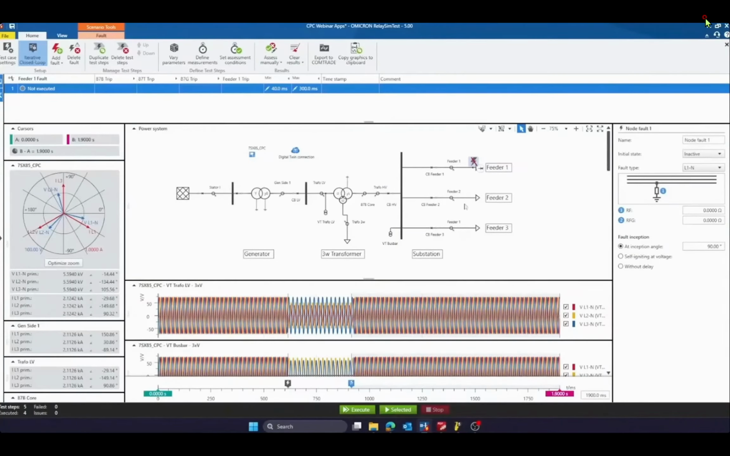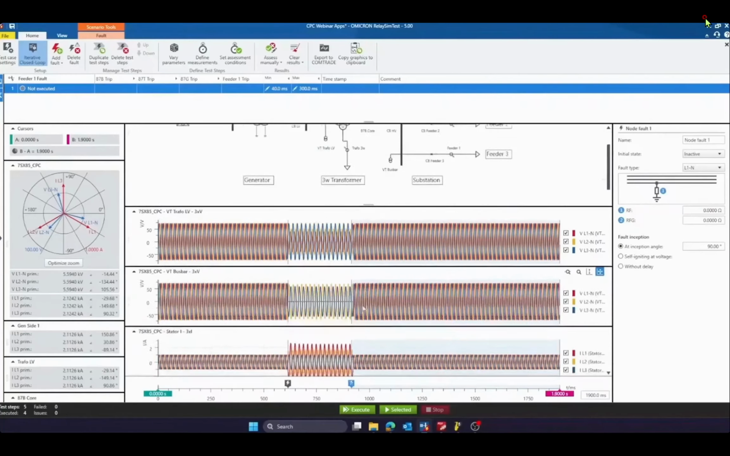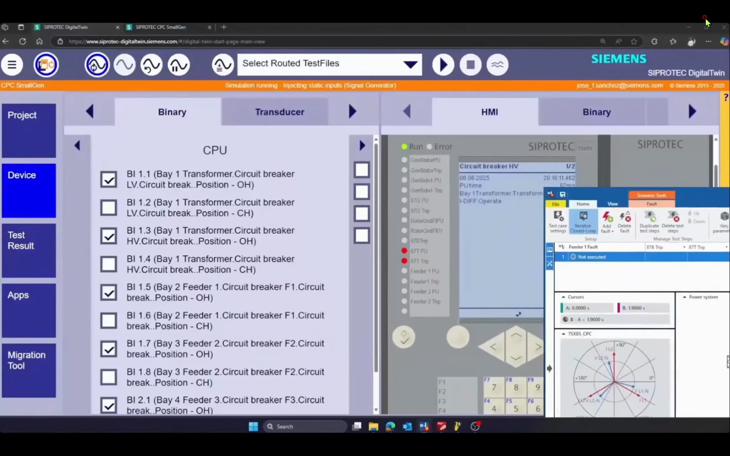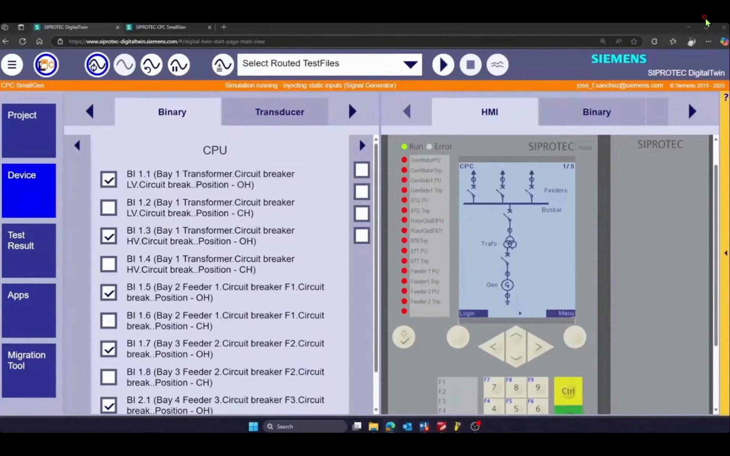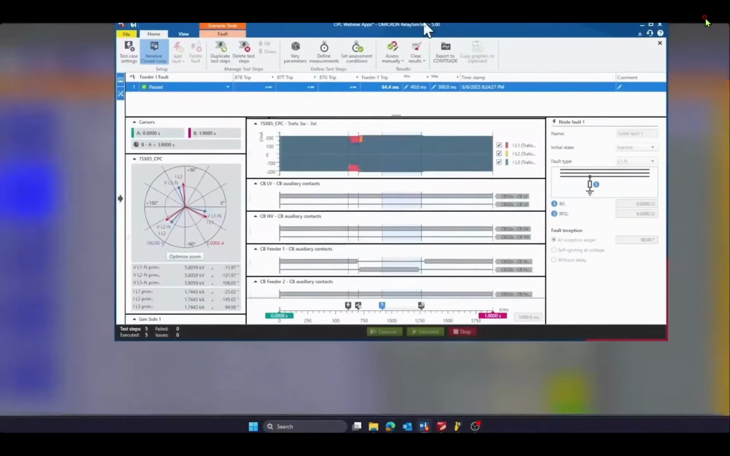Now a fault in one feeder, in feeder 1. So my intention is also to check, for example, here the auto reclose to receive the signals and to have an auto reclose in feeder 1. So I start the simulation in RelaySimTest. And here you can see the trip only for feeder 1. So it's okay, the selectivity.